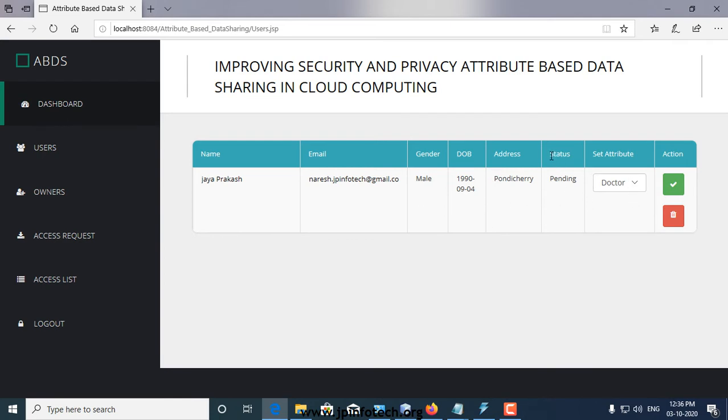Initially the status will be pending. Now the authority center is going to set the attribute for the user. I am going to choose nurse, and then we click approve, or we can choose reject. If you choose the reject button, then the status will be rejected and the rejection mail will be sent to the user.